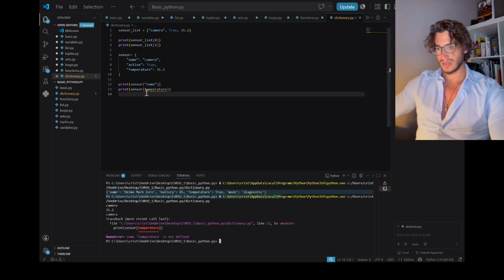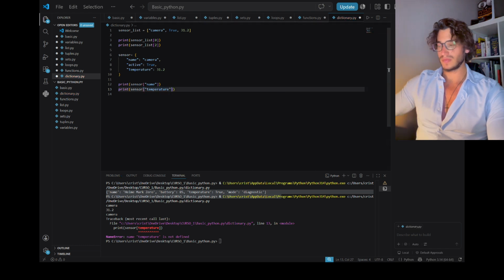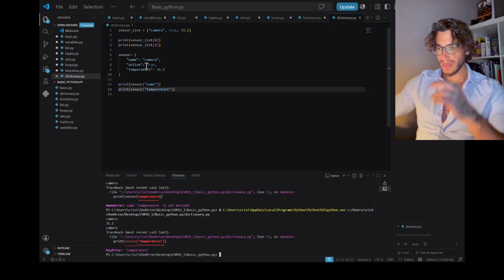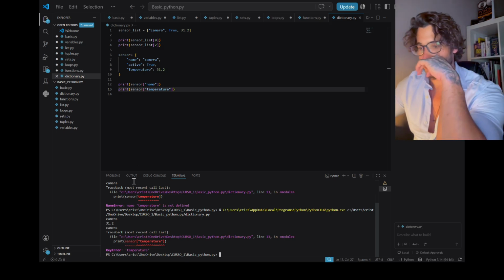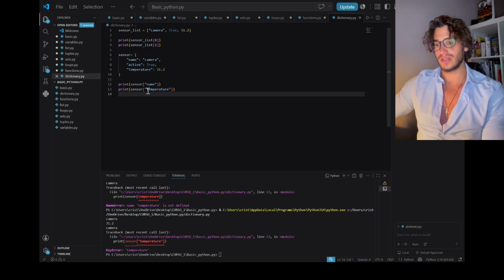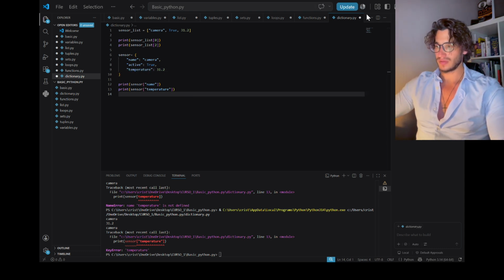Okay, now we can print it. No, not yet. Why? In line 13, print sensor temperature, what is the mistake? Okay, again another typo. Now it all works.